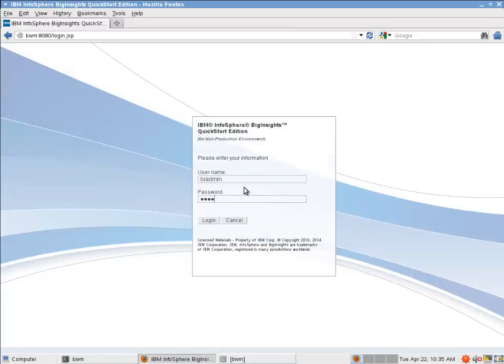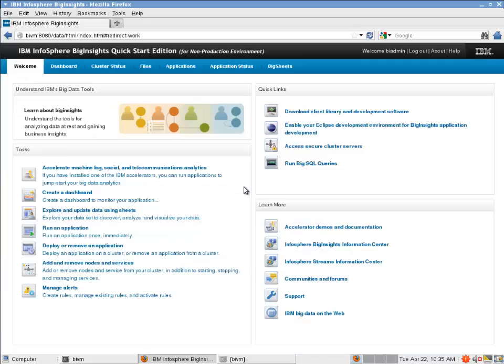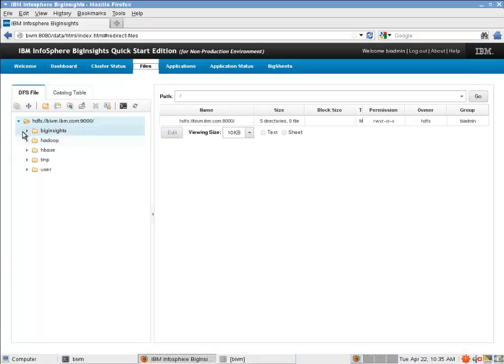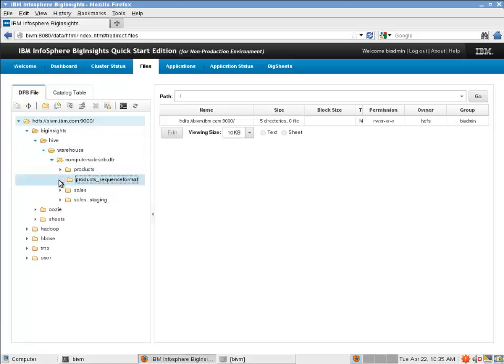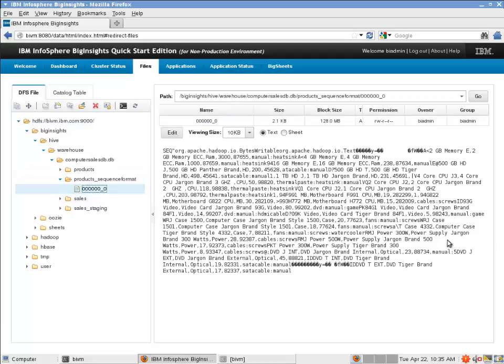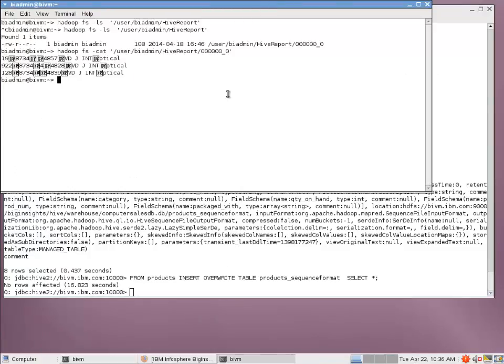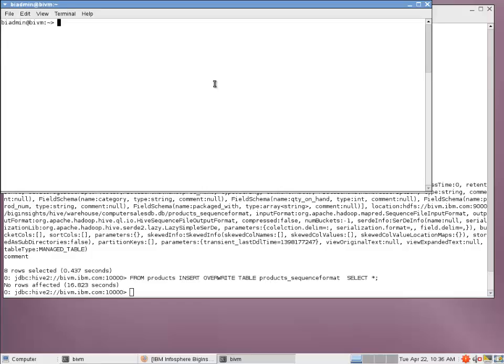Now let's go into the BigInsights web console, and we'll examine the product sequence format table in HDFS and see what Hive did for us. So we'll navigate to the directory named product_sequence format, and you can see our data is there. Now, that doesn't really look like a text file, does it? There's some weird characters there, it's hard to read, and that's because the file is, in fact, in sequence file format. So let's try something a little different, something that'll help us look at a sequence file and have it be a little clearer to us.